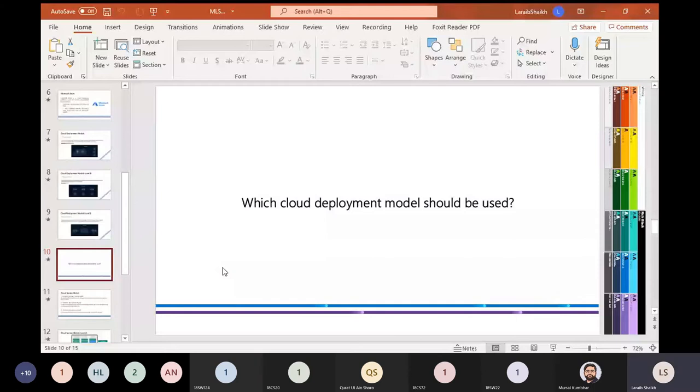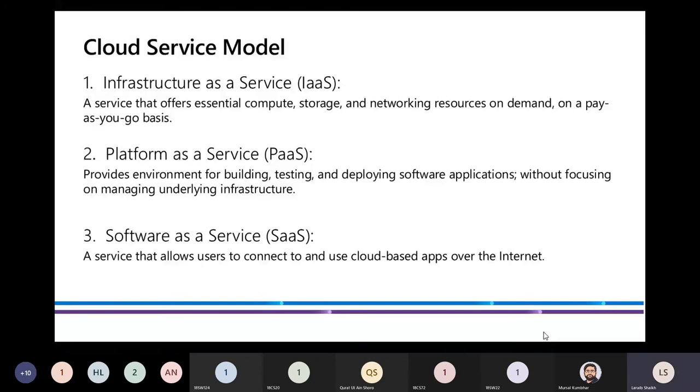Then we have cloud service models. Now, cloud service model simply defines which layer of service will be managed by the user and what level of service will be managed by the cloud service provider. We have three cloud service models that are infrastructure as a service, platform as a service, and software as a service. In short, they are called IaaS, PaaS, and SaaS. Now let's discuss them one by one.